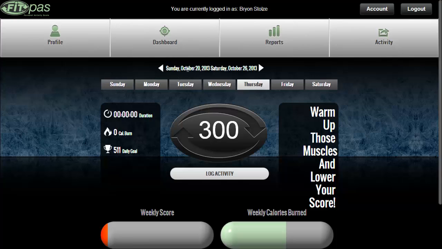We have a date range for the week that we're in, the 20th through the 26th. You can use these arrows to move forwards and backwards through previous and future weeks. Again, our weeks go Sunday through Saturday, and the Thursday, represented in this white accent, is the current day of the week that we're in.